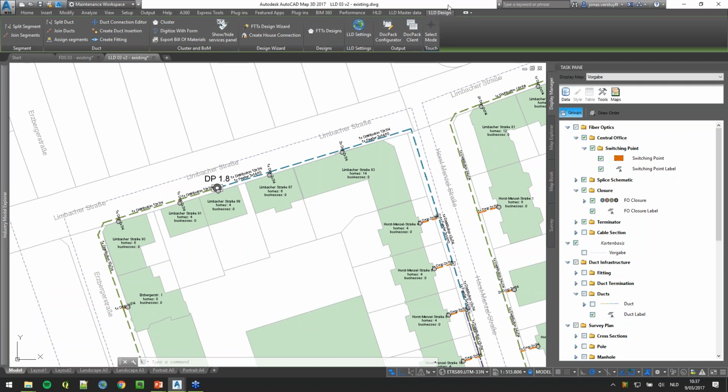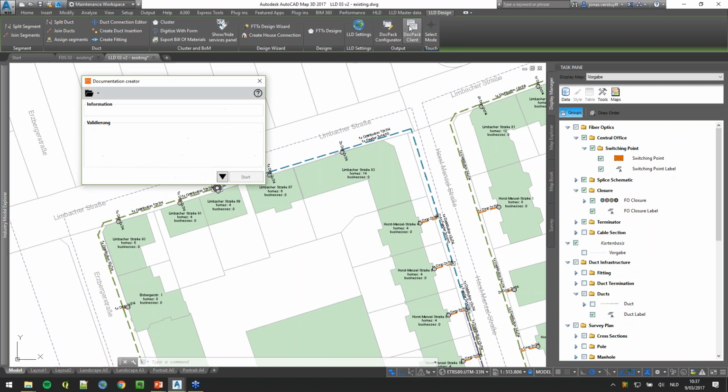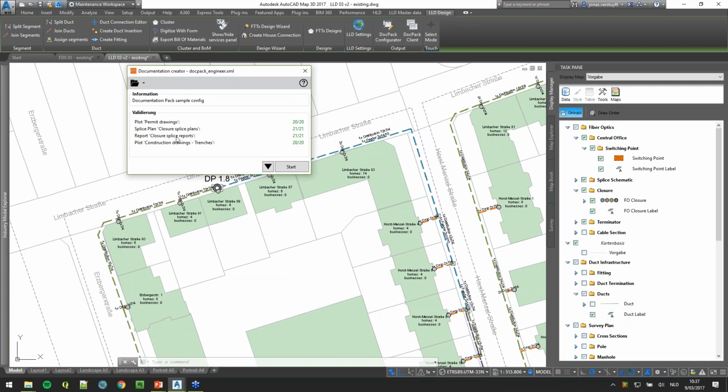Then you will have to generate all of the reports, plans, and plots which are needed for your construction teams to go out and deploy your network. And for this, we have our documentation pack creator. So if I just load this in, what does this do?